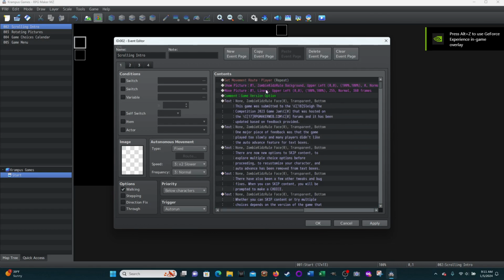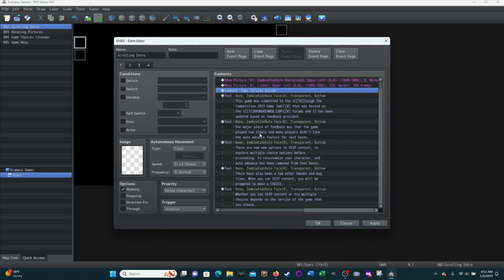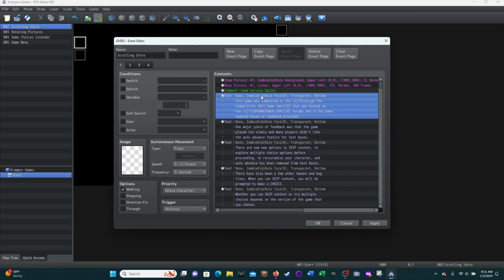All right, so there's the move picture functionality. The rest of this is using comments. I started using a lot more comments, which I should be doing to help me find things in longer events. These are just show text commands with changes of font color. Right now, I will just show the way it looked originally.